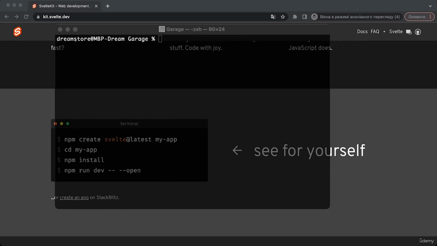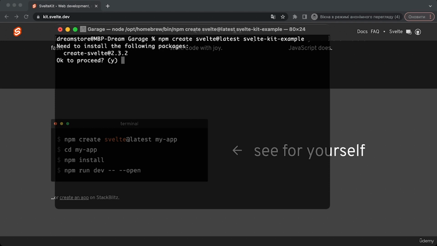Okay, so I opened my terminal, and now let me type this command. Let's name our application, for example, SvelteKit example. Now let's hit enter and wait until the installation is complete. As you can see, you need to install the following packages, create as well.